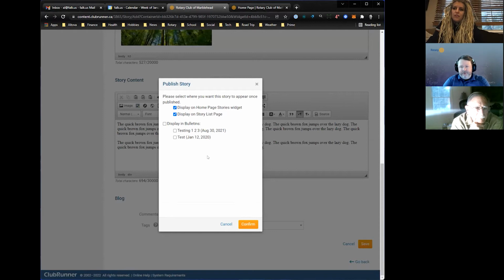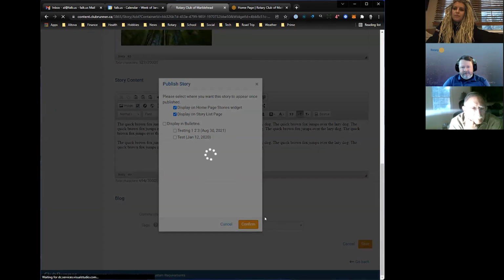And then if you use the e-bulletin function for your newsletter, you could also display it inside of a bulletin, but very few people do that. I know the district does that. So the weekly district newsletter is using this function, but I don't know that you're going to need it in your club. And so I'm going to just say confirm.